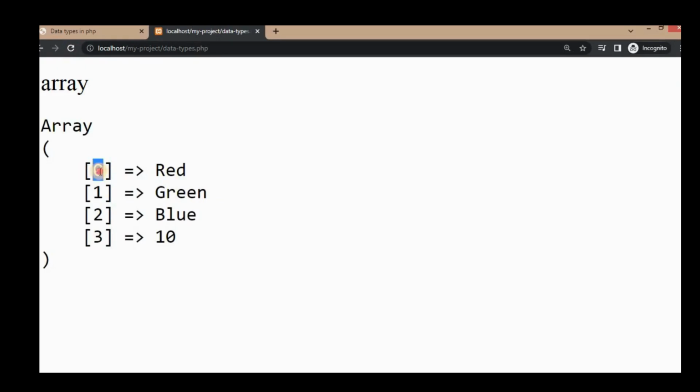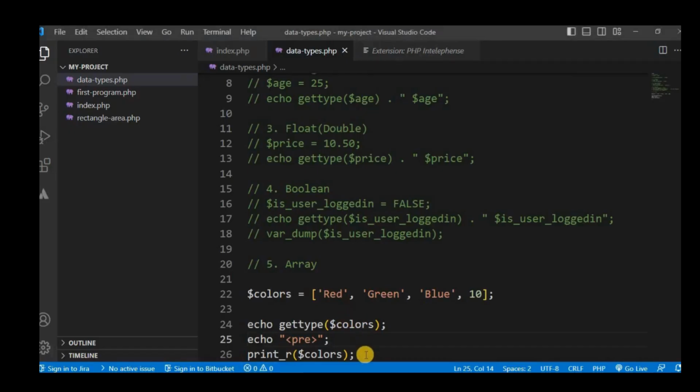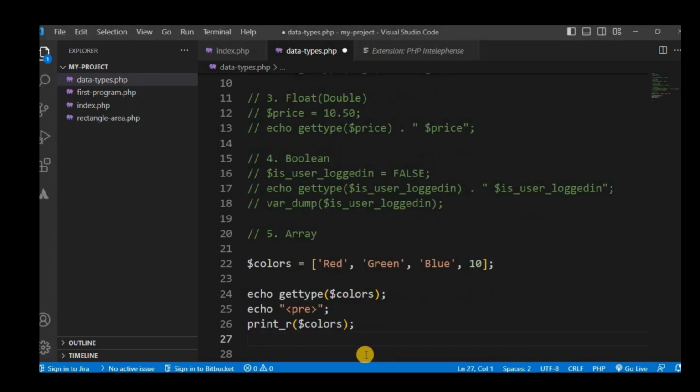So first, array index always starts with 0, and we will see the array in detail in the upcoming videos. Second is green, blue and the 10. I will add one br for the new line.